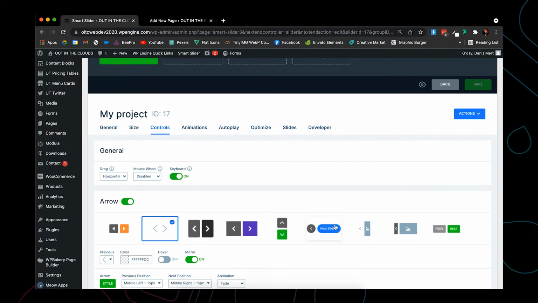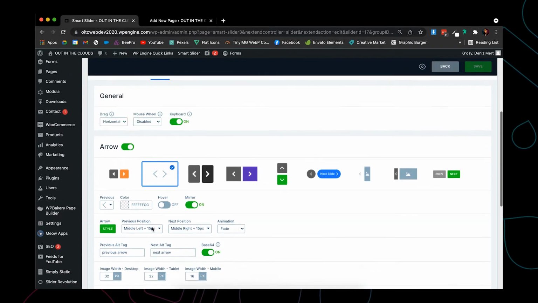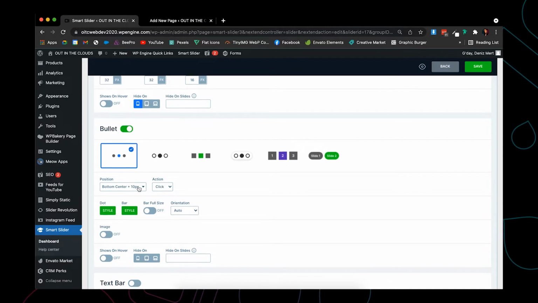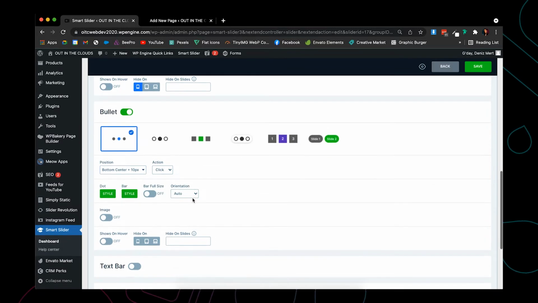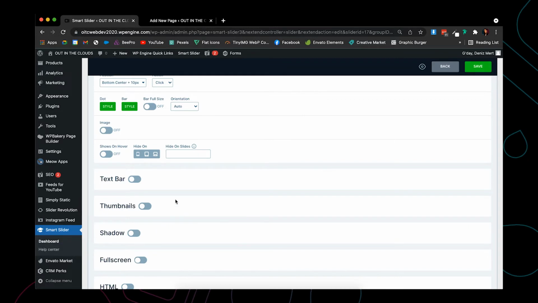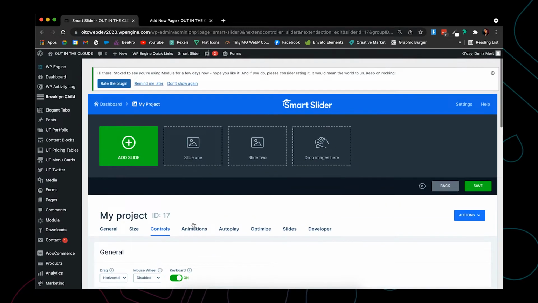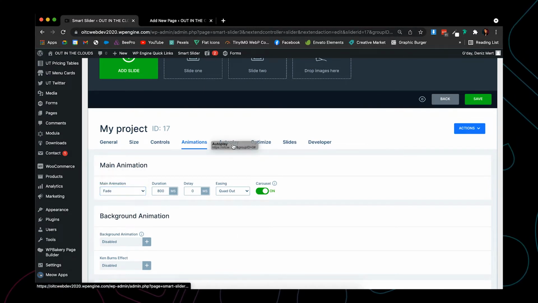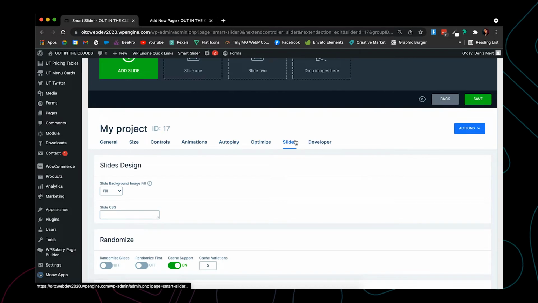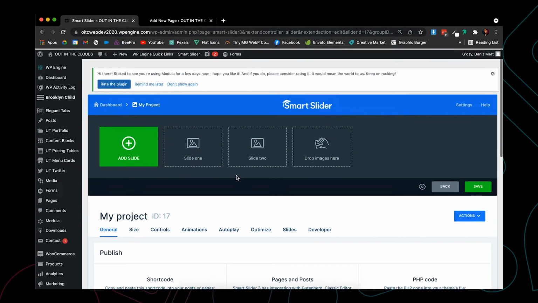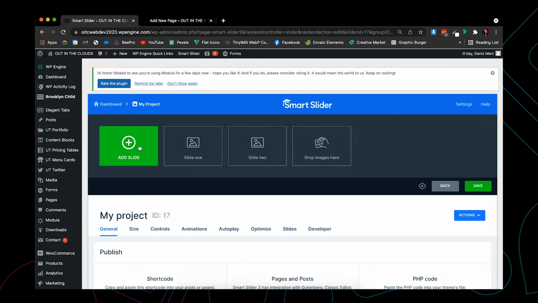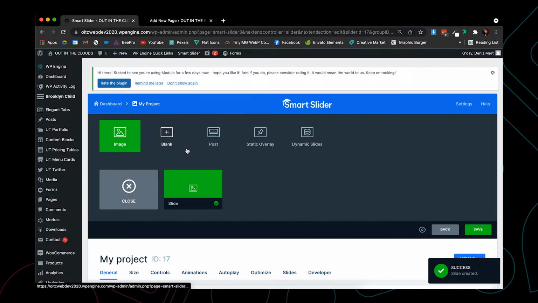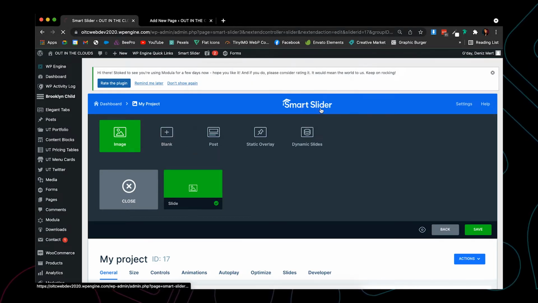You've got the arrow settings here, the bullet settings, so you've got the dots at the bottom of the slider, and you can play around with where you want those settings as well. And a few other little options here. Some animation on how you want the slider to come across. We'll just go fade, autoplay option, and then a few other options as well. So once you've set up your settings, you can add slide. Just go with the blank one. And then you edit the slide.